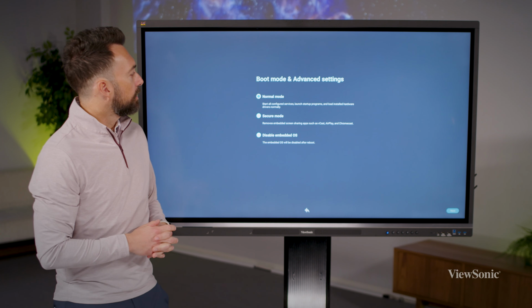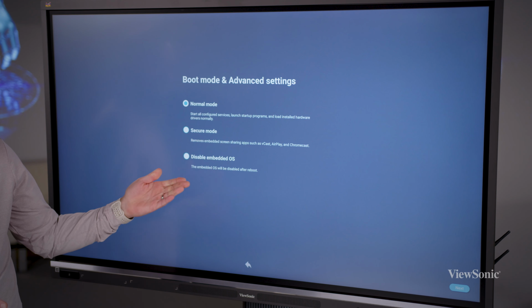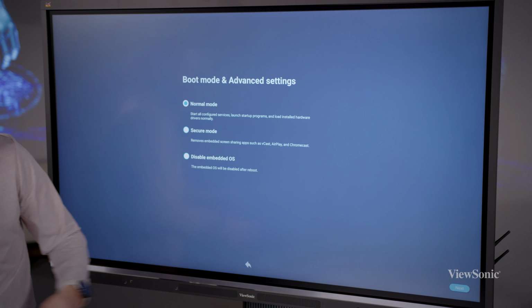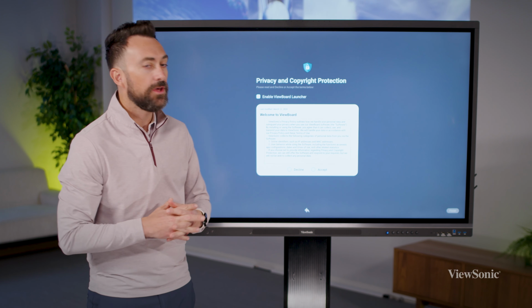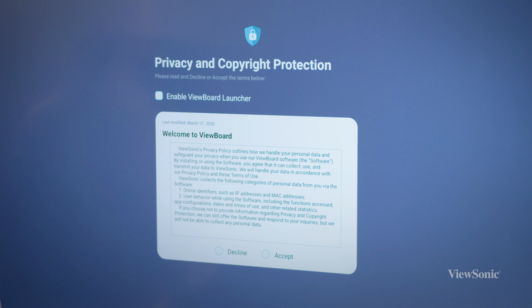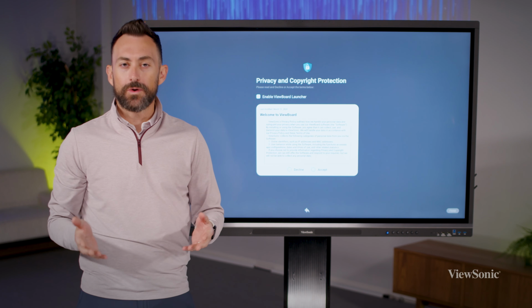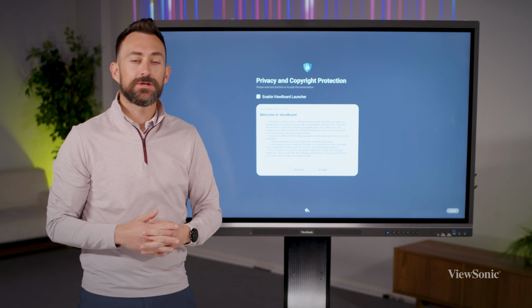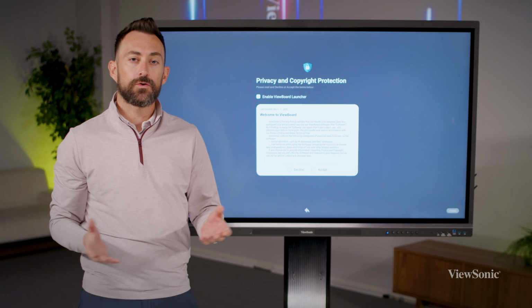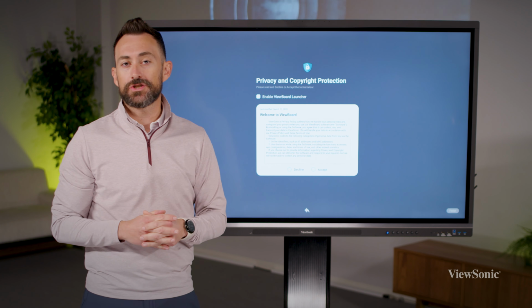And then on this screen, we're going to go ahead and select normal mode because we want to use all the features of the panel. However, you can also disable the Android if you would like to. Now on this screen, what you're going to notice is that we have what's called the ViewBoard Launcher. Now, it's very important to understand that if we're using the ViewBoard Launcher, that means that we're using the panel in a more simplified mode, meaning we don't want Google Apps or we don't want to use the Google Play Store. Maybe you purchased a Chrome slot-in device, so you're going to be using that Chrome device instead of the built-in Android. So you might want to have the ViewBoard Launcher turned on.